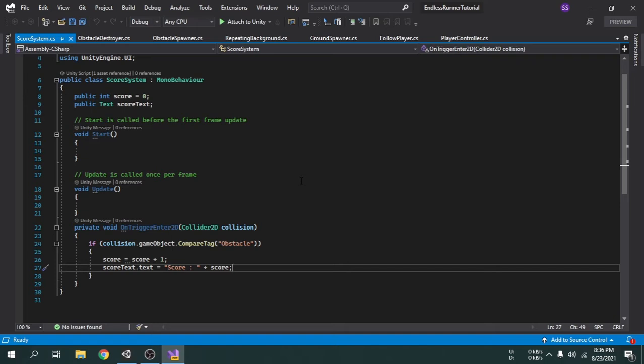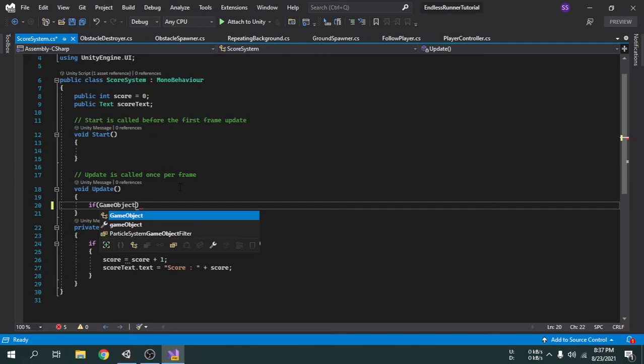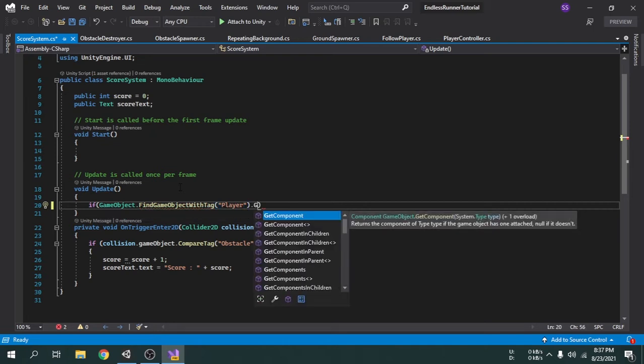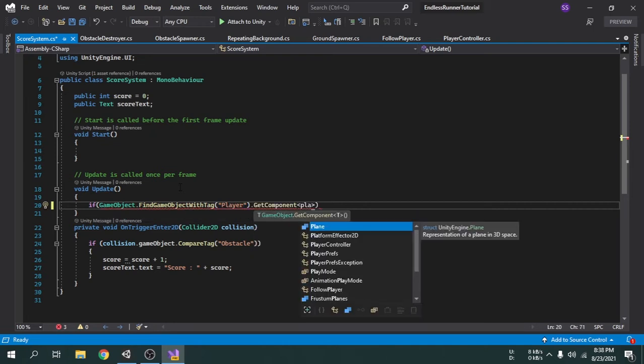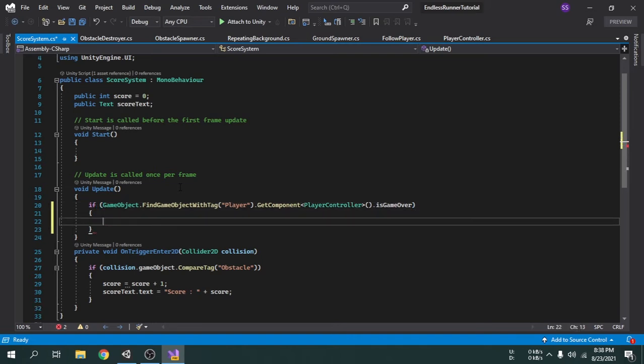So, first we have to detect if the game is over inside the update function. This is going to be an if condition. So, in order to detect the game over, we have to find the player game object. Then get the player controller script. Now, we can get the isGameOver variable. Now, if the isGameOver variable is true, it means the game is over, and this is the time to save the high score.